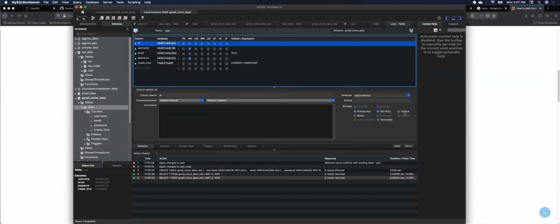Why can't we do... Oh, it's varchar, that's why. Oh, we have to change this to int. And then do auto increment. Unsigned, so it's only positive numbers, not null. And I think unique. I don't know what generated is, but I think that's all we need. Primary key. Primary key.